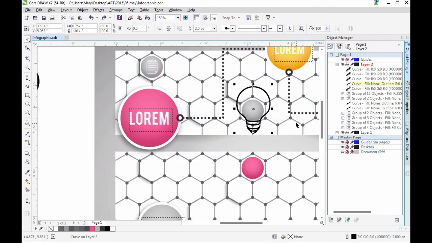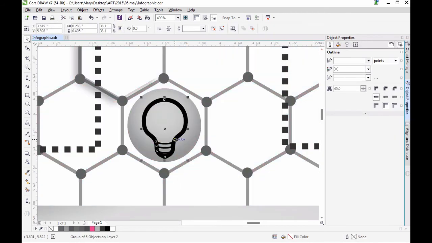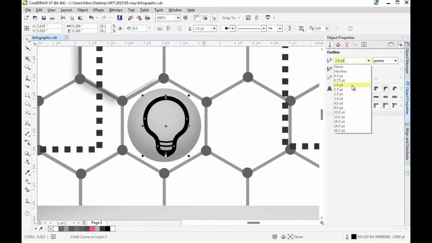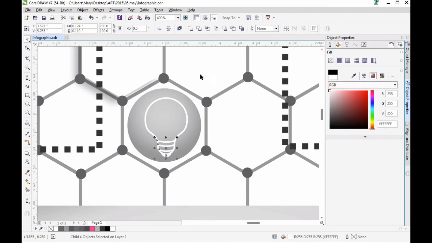Place it within the center of the circle. Scale it down and adjust the outline size of the shape paths accordingly. Or you can convert the outlines to objects before scaling the light bulb. Set the outline or fill color to white, just like the notebook before it, and place it within the center of the next gray circle.